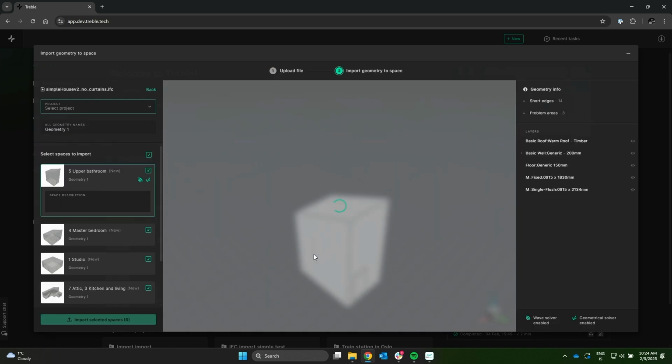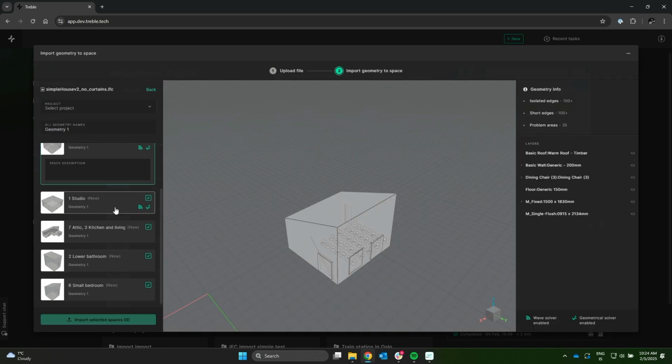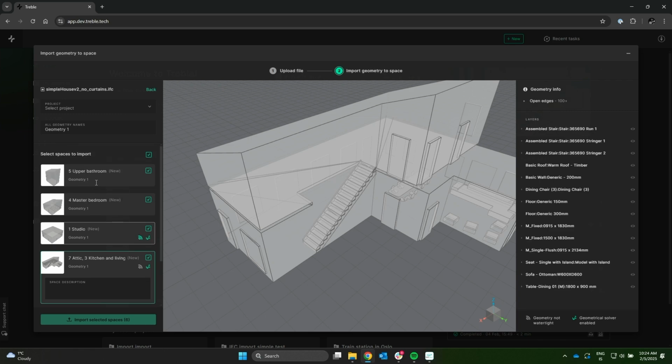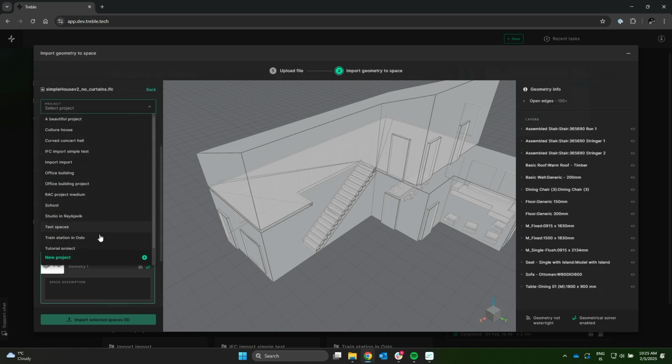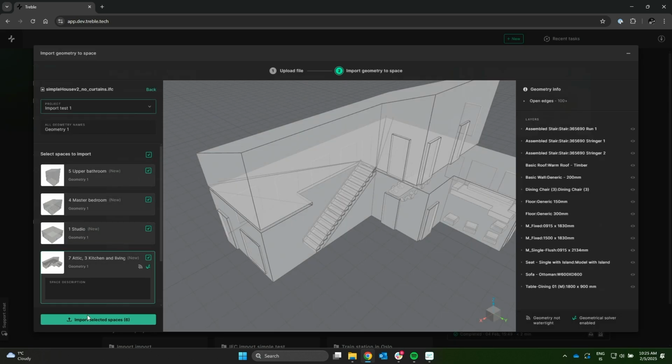Then I would be faced with this view here where I can see the different spaces within the model. I can see that details have been simplified. For example, the railings are gone now. And I'm ready to import this into a project. I'll just create a new project here. And I'm good to go, essentially.